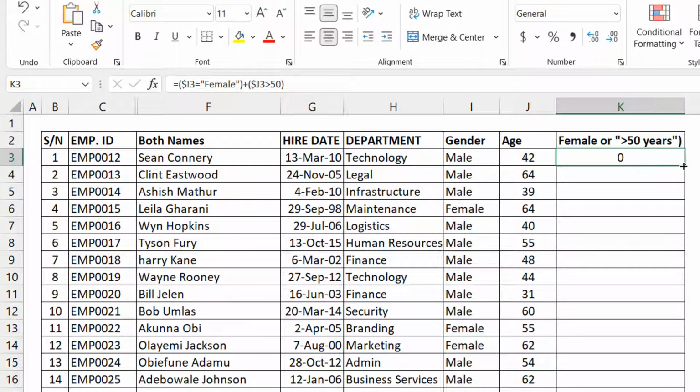Okay, so once you see a 0, 0 means that none of the criteria was passed, right? It means this person is not a female and the person is not up to 50 years. 1 means that one of them was fulfilled. So it's either the person is a female or less than 50 years, or the person is above 50 years and not a female, right? 2 means both criteria were passed.